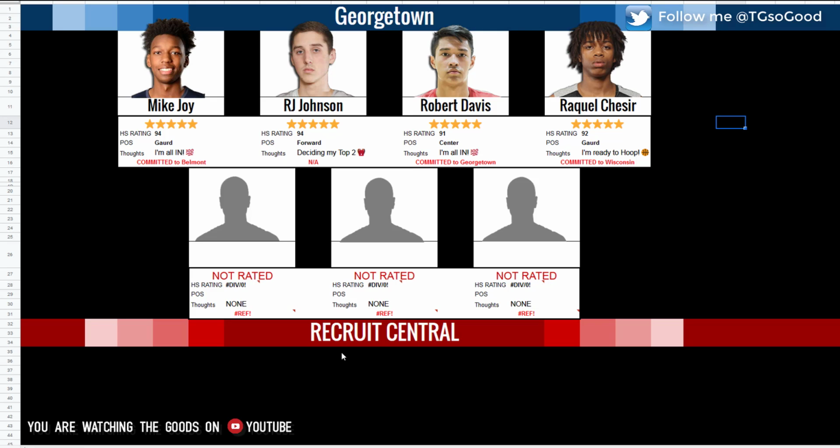So as you see on the screen here, I have some real life photos of real players, but here they have fictional names. Also, let's take a look at it and break it down. You'll see what tier recruit they are. So here I have all 5-star recruits, and they all have their high school rating showing.